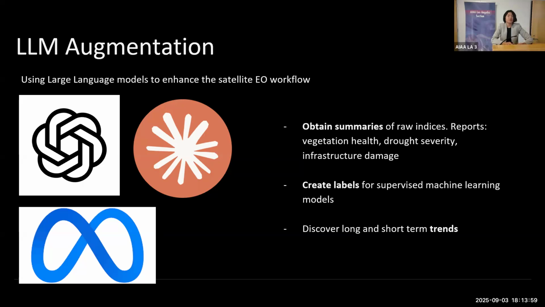And this is really pertinent when it comes to Earth observation in three main ways, I would say. So one is to obtain summaries of raw indices. So if you want a tabulated report of the vegetation health, you can do that. You can also get reports on damage control, such as drought severity and infrastructure damage over a specific region.